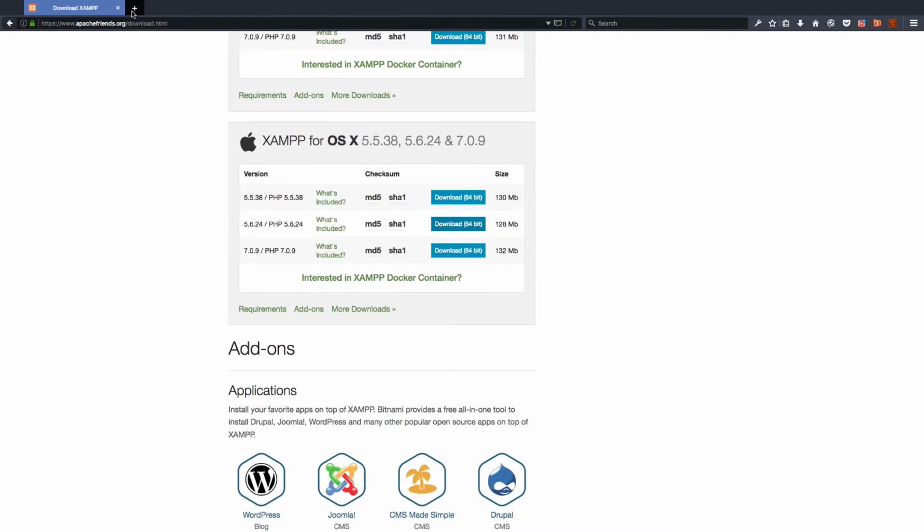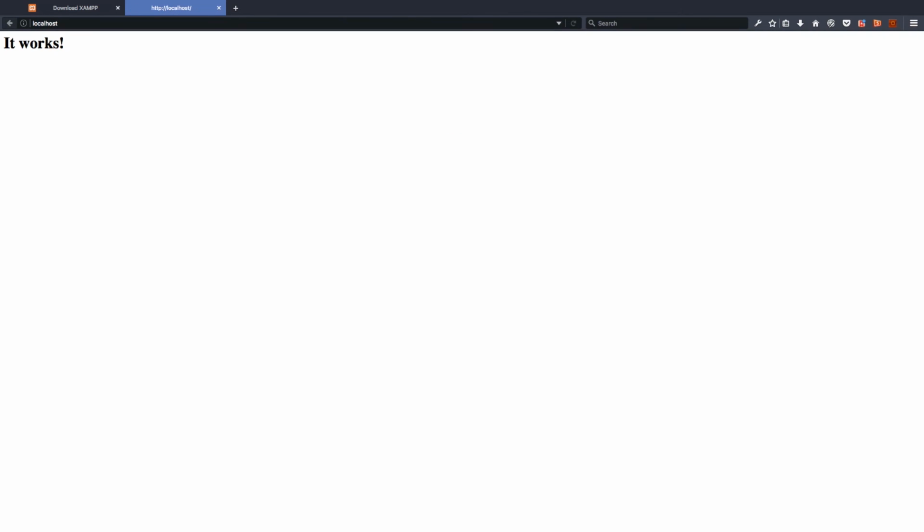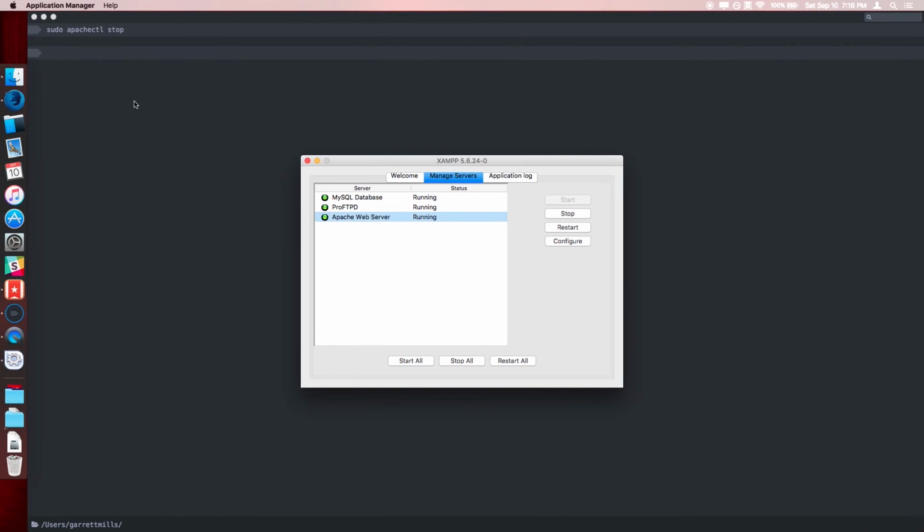You can now jump over to whatever favorite browser you happen to be using, navigate to localhost, and you should see a page that looks something like this. If you see a page that looks like this, it means that the Apache web server is up and running properly.